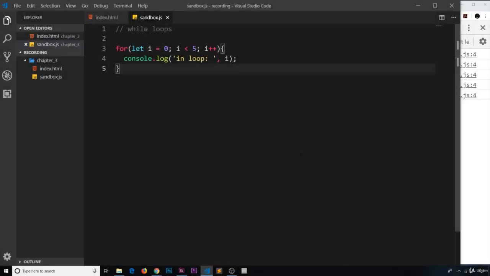Okay then, so in the last video we saw how to create a for loop. Now in this video I want to talk about a different type of loop called a while loop. Now they do exactly the same thing. They loop through some code a certain amount of times. There's no real difference. The only difference is the syntax, how we write them.